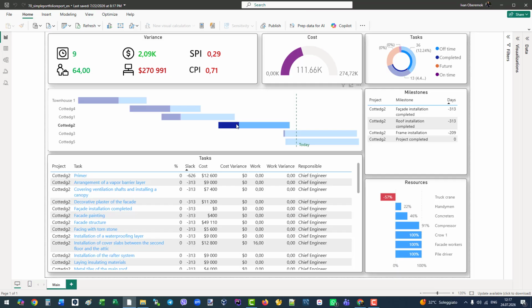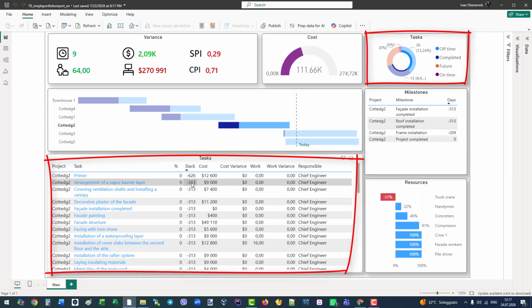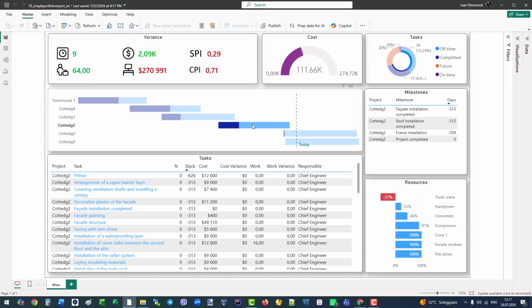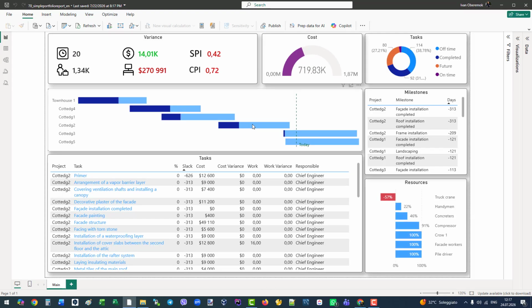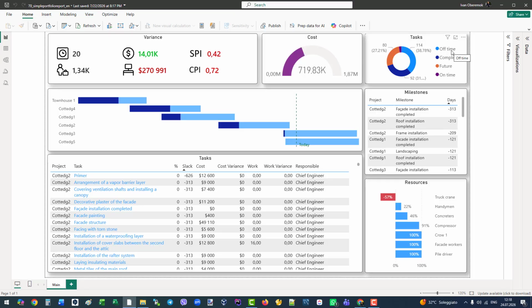Now, let's talk about task analysis. For this, we have two main tools: graphic tasks and the task list. First, let's look at the graphic tasks. It groups all tasks into 4 status: completed, future, on time and off time. Here you see the column of deleted tasks, make it as off time in this layout, or late in the final version. In our example, almost 40% of all tasks are late or overdue, and this is a big problem.